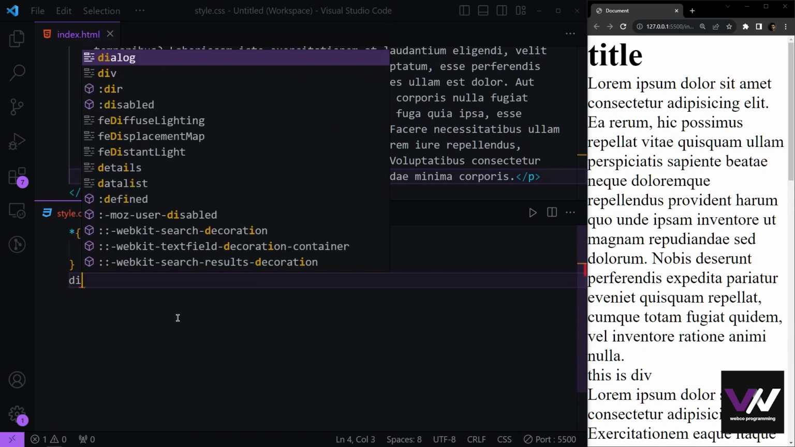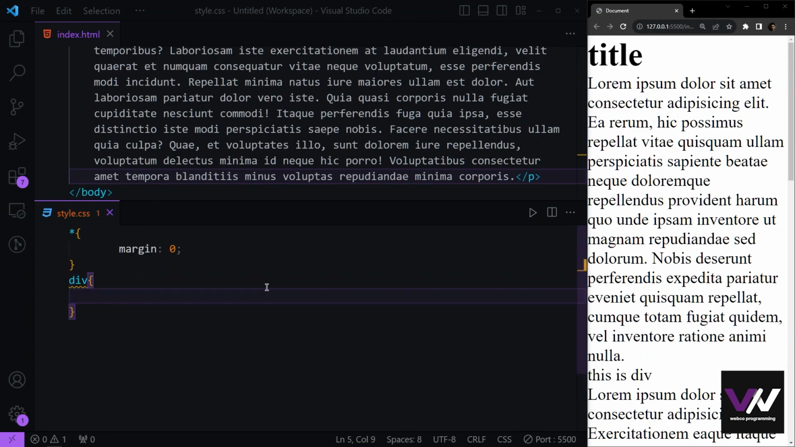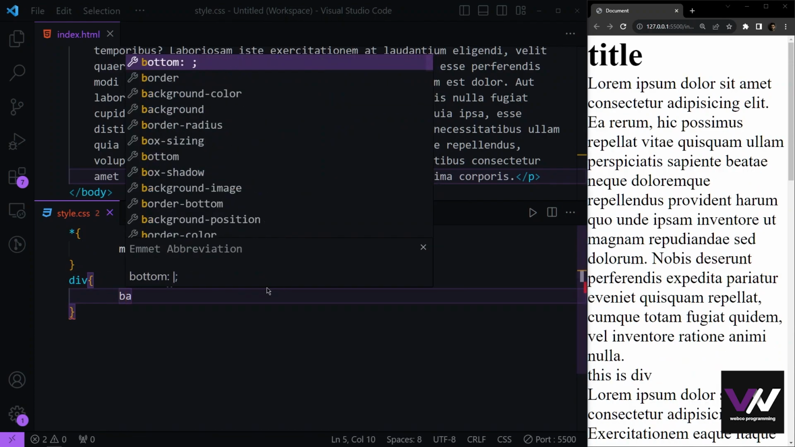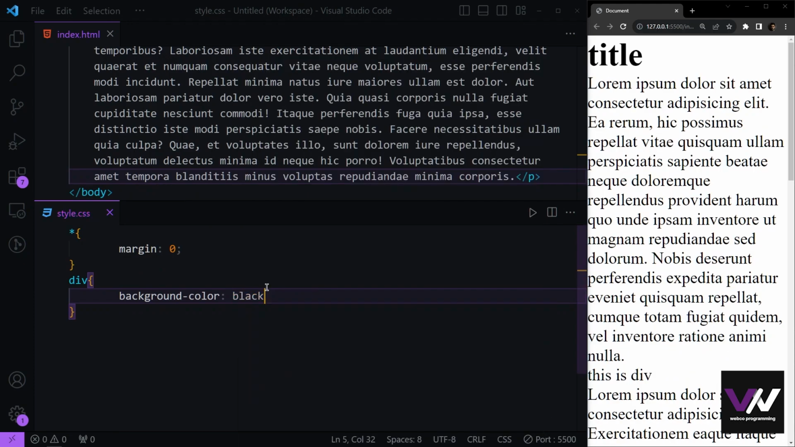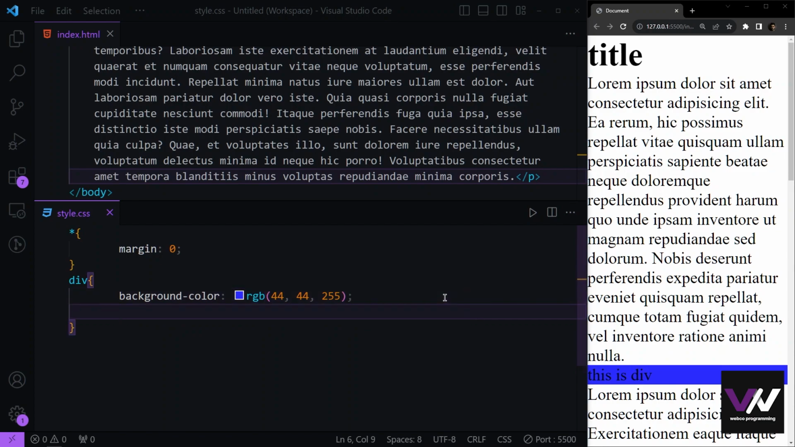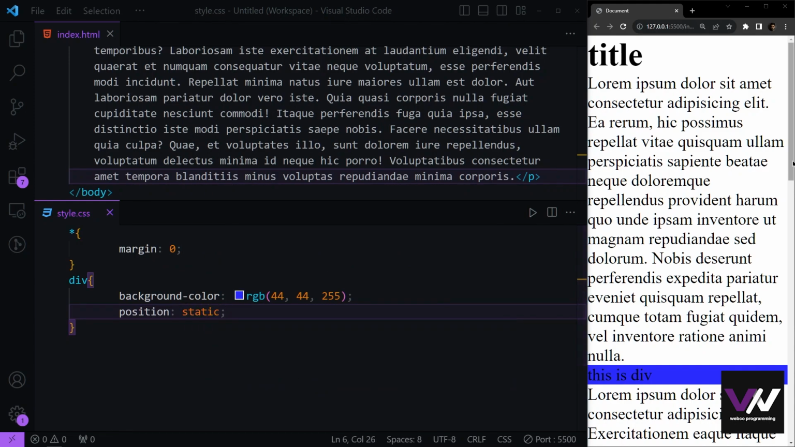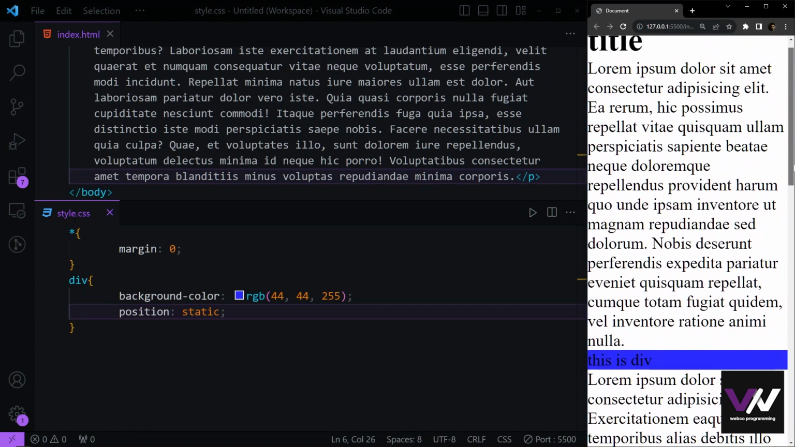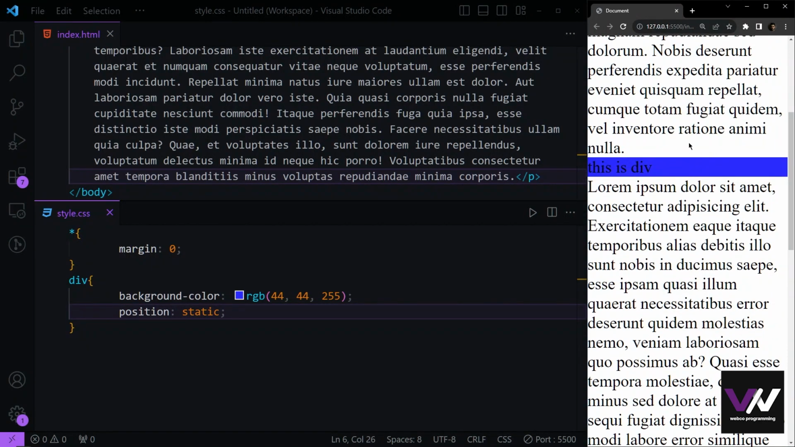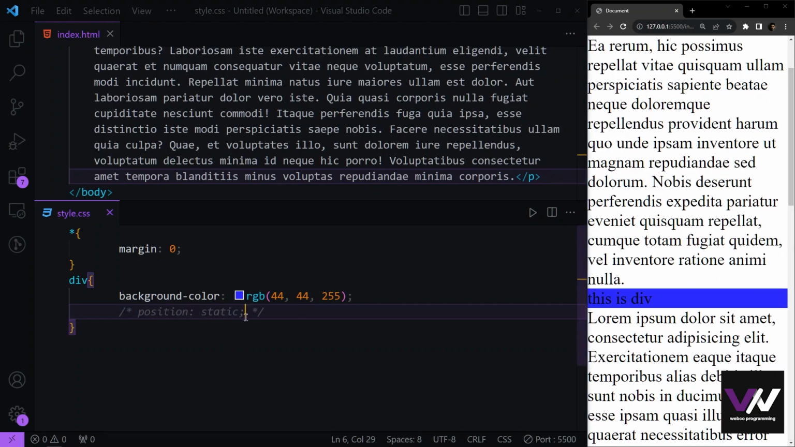Now let's select our div. Let's give this a background of, for example, blue, not black, blue. Let's make this a little lighter. Yes, this is good. Okay, first of all, we have 5 options in our position. First, let's talk about static. If I set our position to static, you see now if I scroll the web page, our block is behaving normally, as it should. And this is the same as if we don't have this line of code.